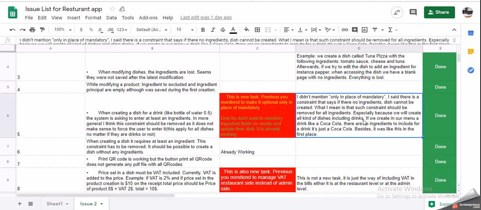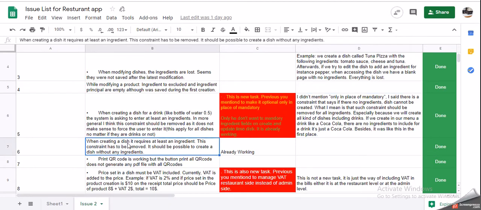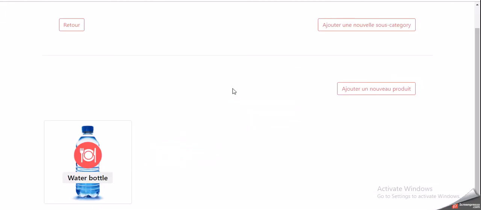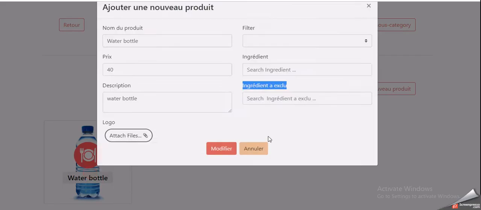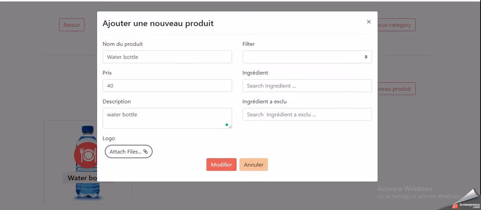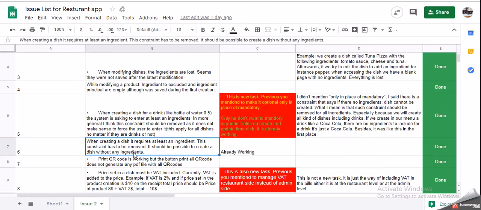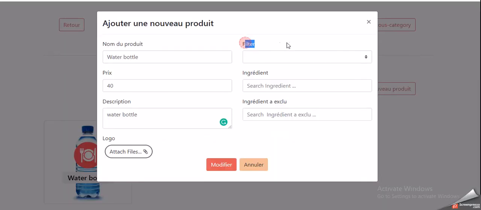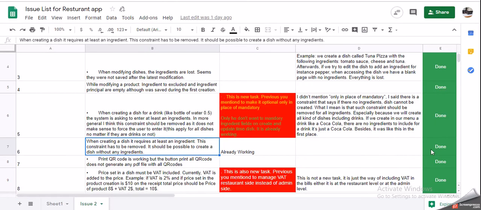In this video I also want to tell you that when created, this requires at least one ingredient. This constraint has to be removed. So you can see here I didn't select any ingredients, so this option also I have done, and it's possible to create without any ingredient. So you can see we are able to create this without any selection of ingredients. So this is also marked as fixed.